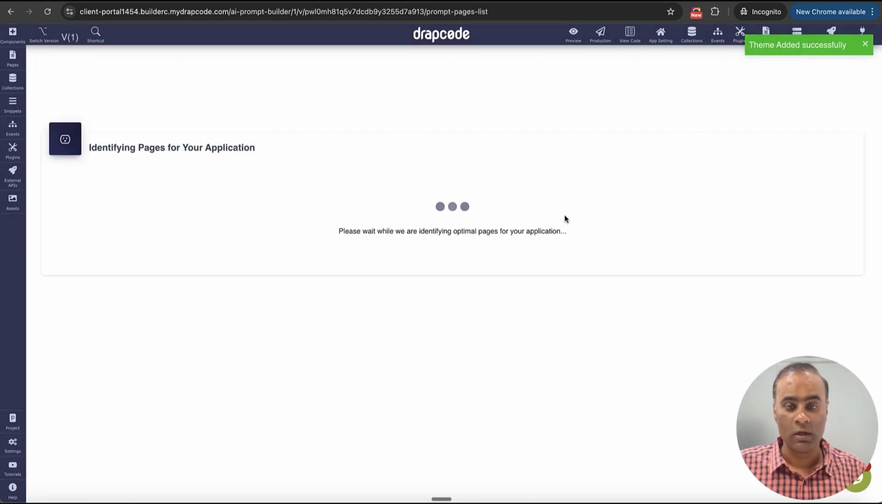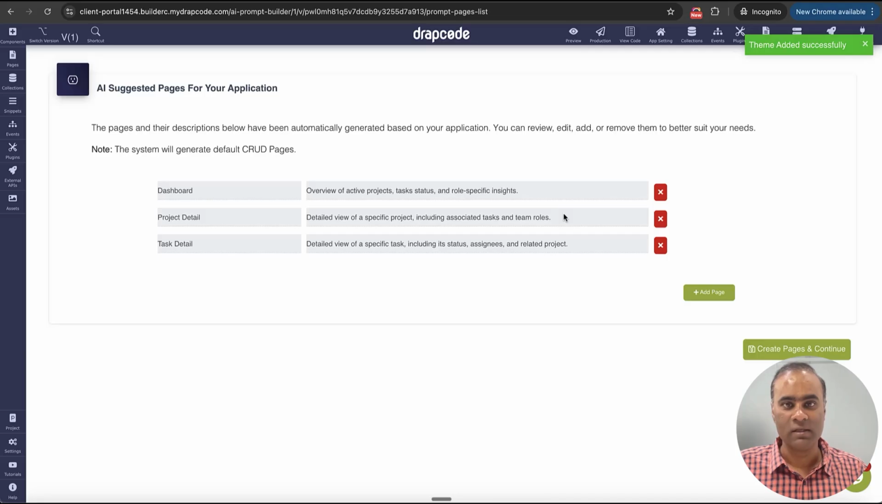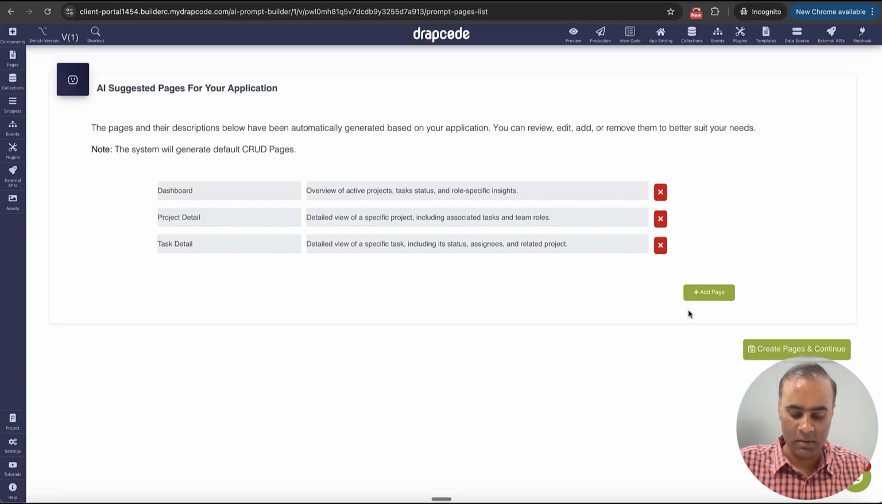Okay, so now it is also identifying what all pages need to be created. Okay, these are some default pages. If you want specific pages, like a project specific page, maybe a task specific page, you can do that, otherwise just skip. Okay, continue.